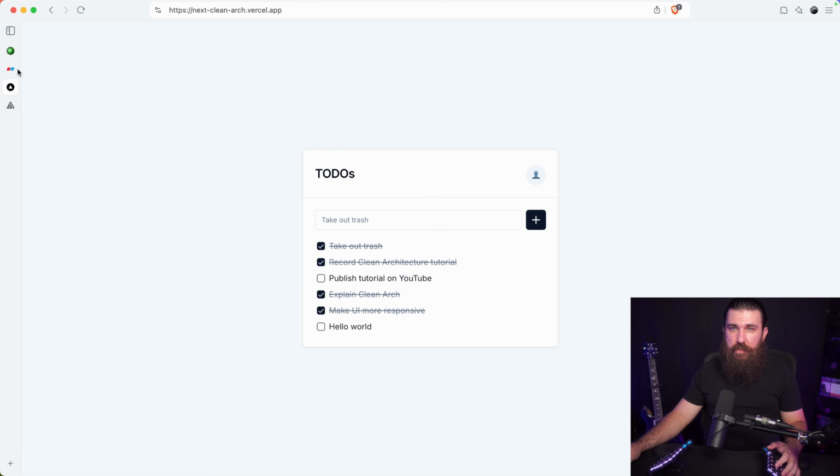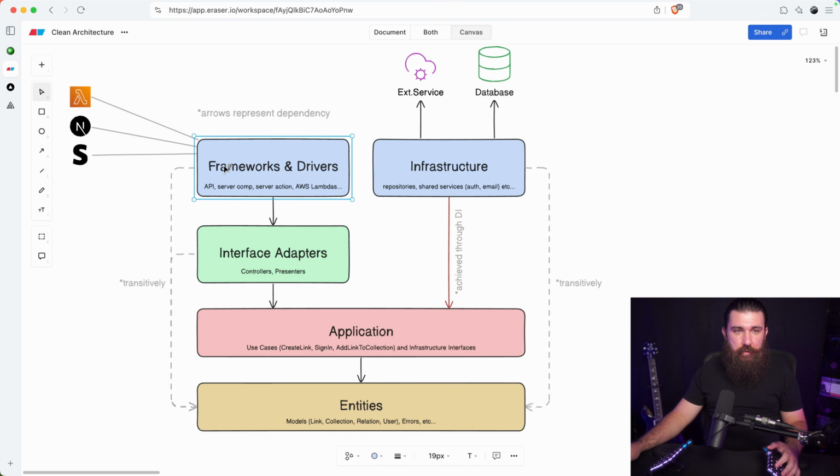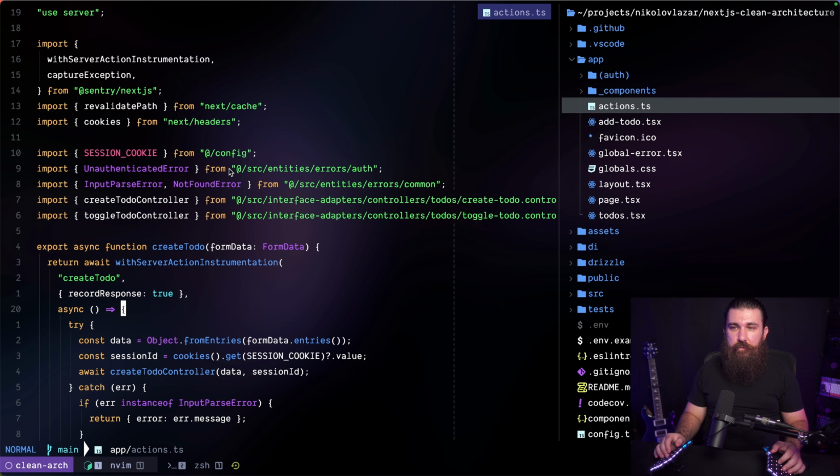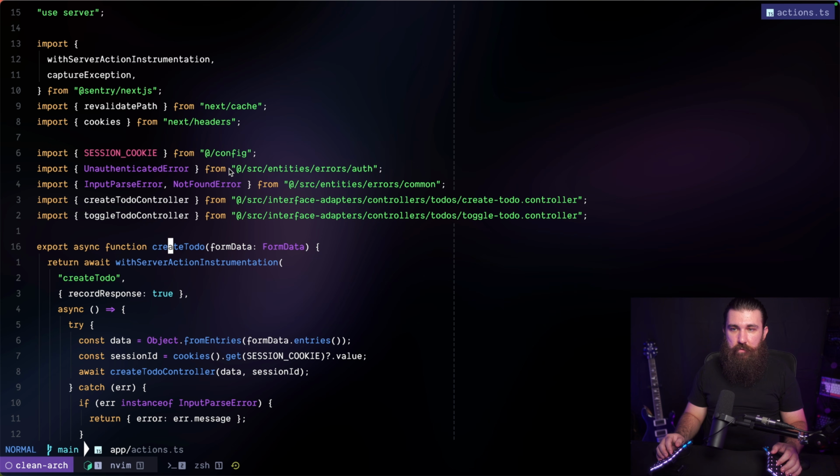this is the frameworks and drivers layer, the outermost, the first layer right here. And this is the touch point where we trigger the create to-do flow, right? Server actions. There's a server action called createToDo. And I'm using Sentry with serverActionInstrumentation, a function from Sentry that allows me to instrument my server actions. And I'm going to show you all about it later.